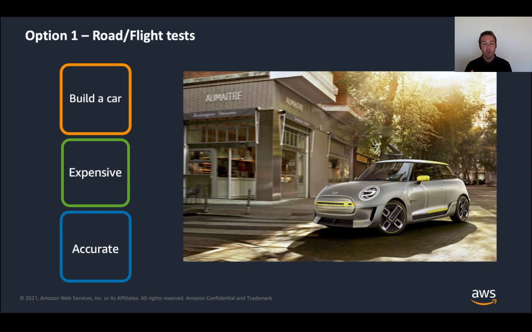Now, of course, how you could do it is you could be building these sort of things and testing them physically on the road or in the air. Now, whilst that is ultimately the source of truth, it is the real thing, it is expensive to build a car or a plane or really anything.